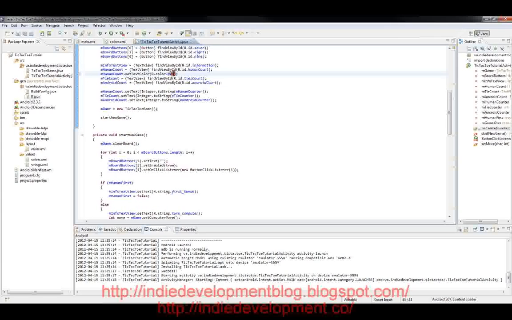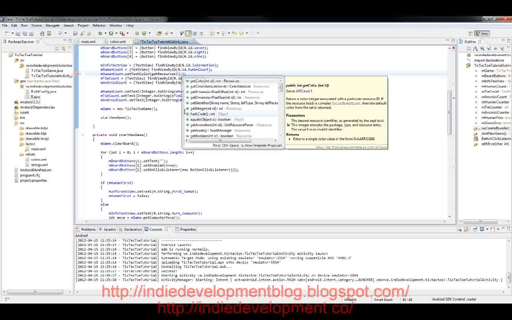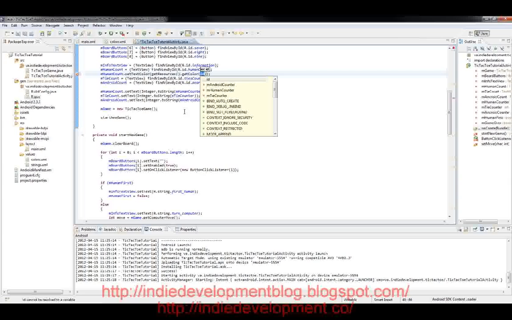So how do we do that? It's not too complicated once you get used to it, so let's go ahead and do that. What you're going to do is type getResources, then dot, and then you'll notice that you can get a color, which is the top one right there. getColor.